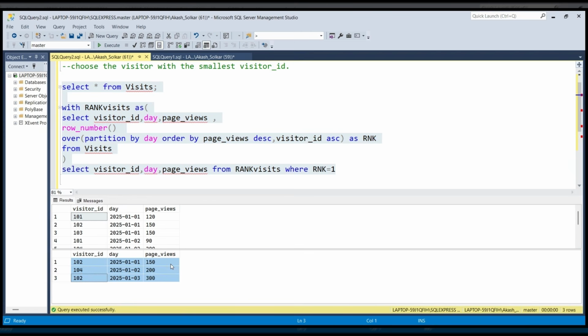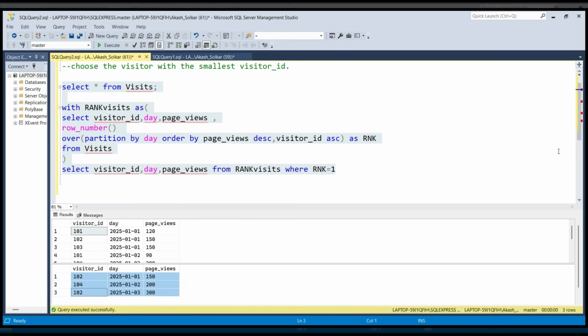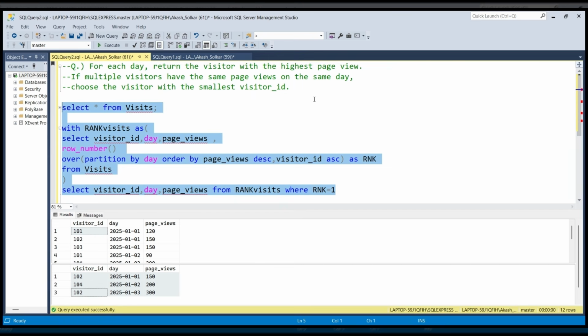You can solve this question using a subquery also. Please try to solve this question using a subquery and write down your solutions in the comment box so we can discuss it later.